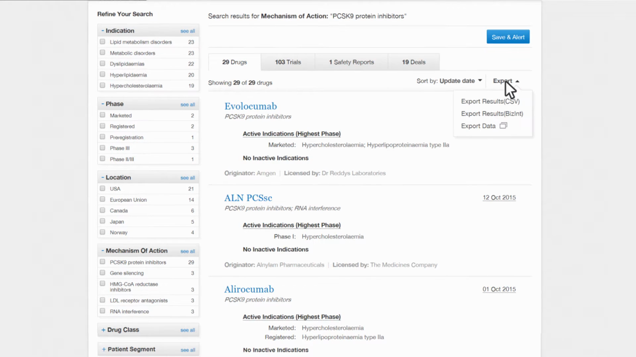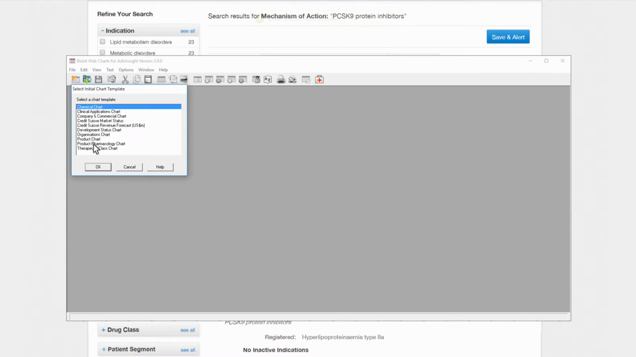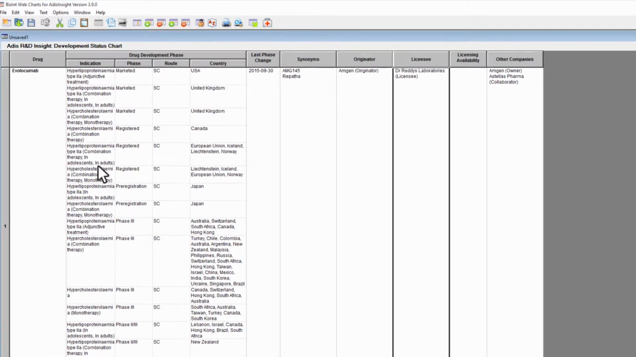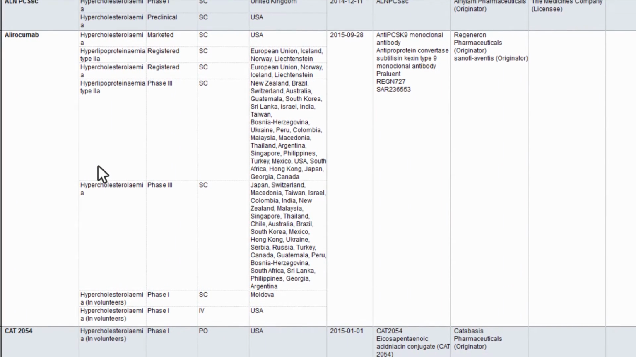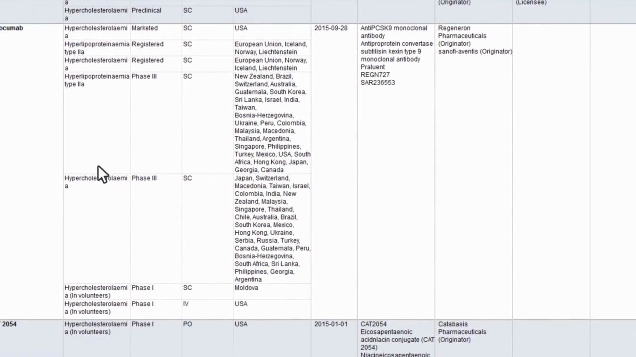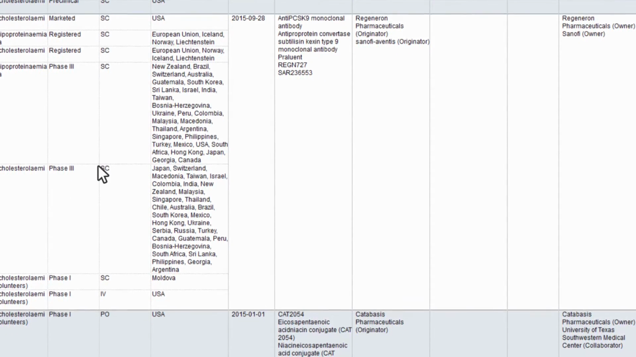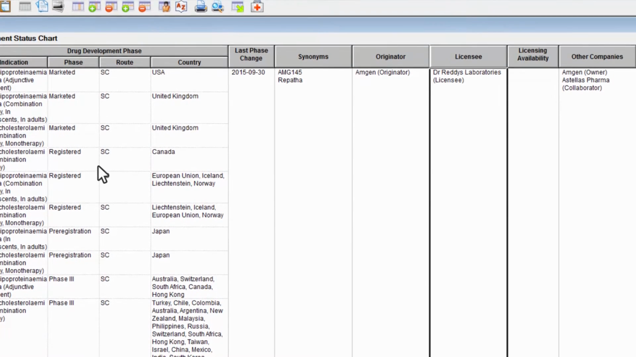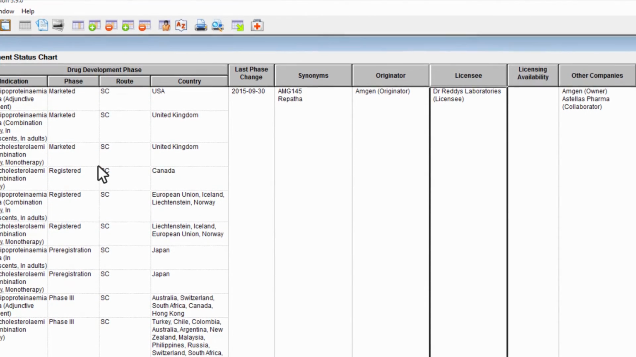Using the export to BIZINT function, Gary can view the development phase by indication for each individual agent. The two most advanced are evolocumab and alirocumab, both monoclonal antibodies. By viewing the organizations involved in the origination and licensing of each agent or program, he can define a list of potential investors or licensees for the agent should their research program produce strong results.